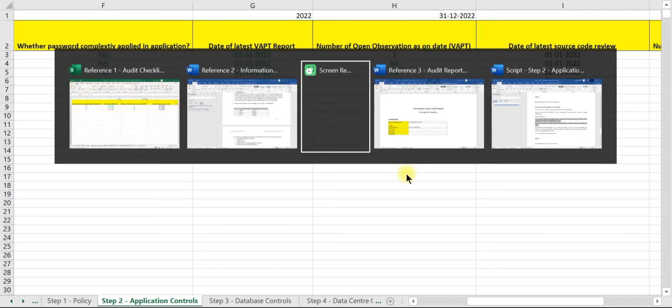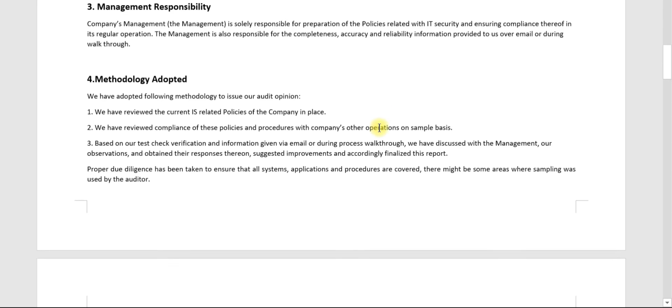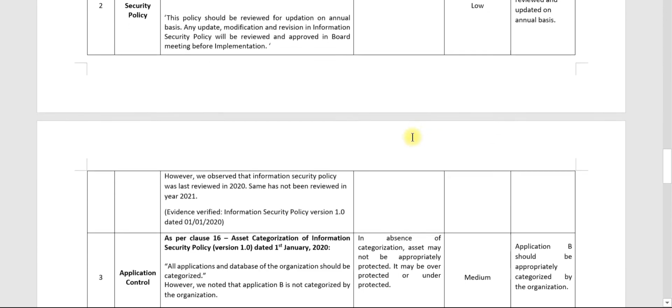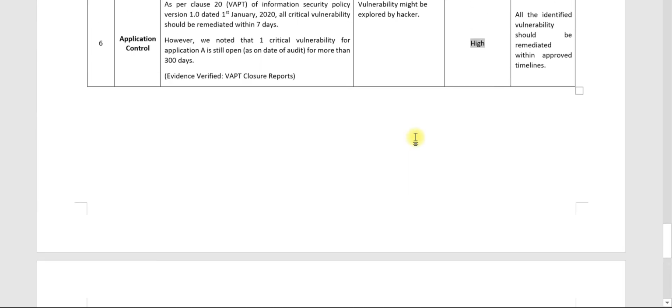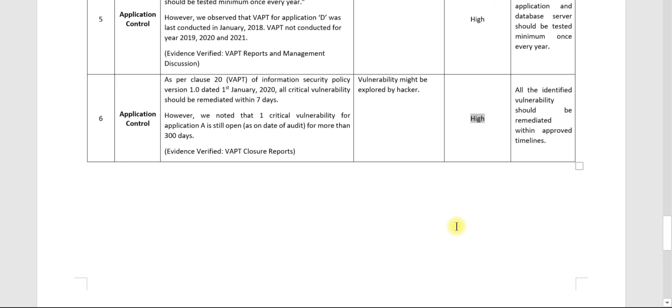Let us quickly draft the audit observation. This is the same information system report that we are discussing. I have already drafted the observation. As I said, the first part is the requirement, so this is the requirement. The second part is the factual position. What we noted is that one critical vulnerability for application A is still open. In brackets you write the date of your review or audit, for more than 300 days, and you derive this observation from your VAPT closure report.